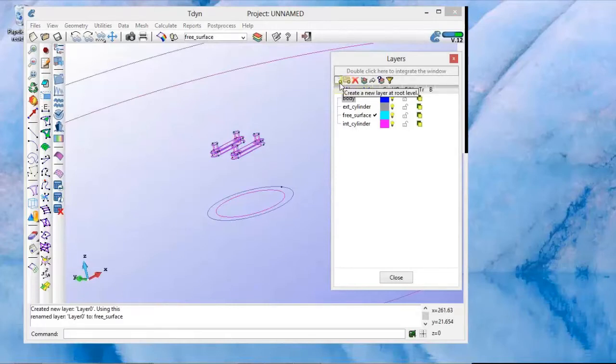And also let's create two more layers for the volumes. So we'll have in separate layers the surfaces of the cylinders and the volumes. So internal volume, one layer. And another one called external volume. Okay, we will use them later.